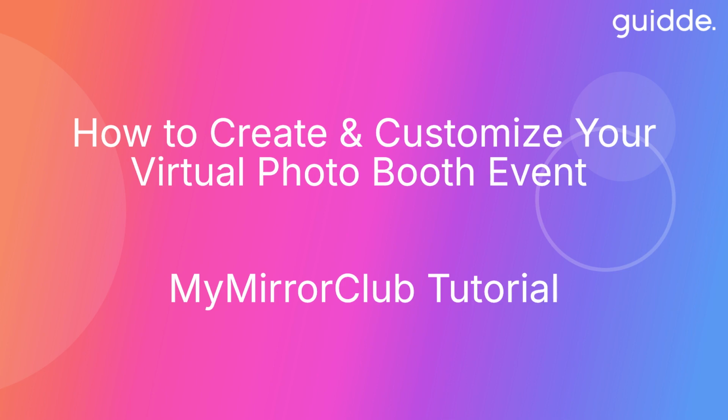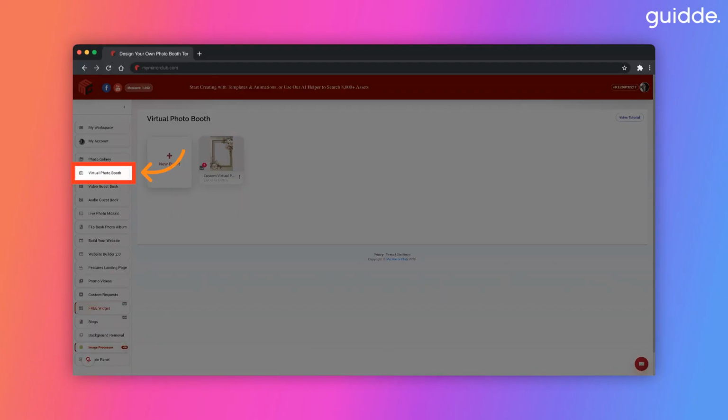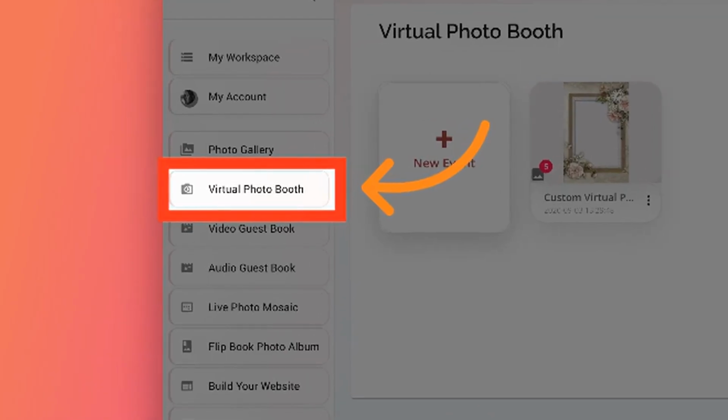Welcome to MyMirrorClub.com's How to Create and Customize Your Virtual Photo Booth Event tutorial. In this step-by-step guide, you'll learn exactly how to create, customize, and prepare a virtual photo booth for any type of event using MyMirrorClub. First, log in to MyMirrorClub.com and go to your account dashboard.